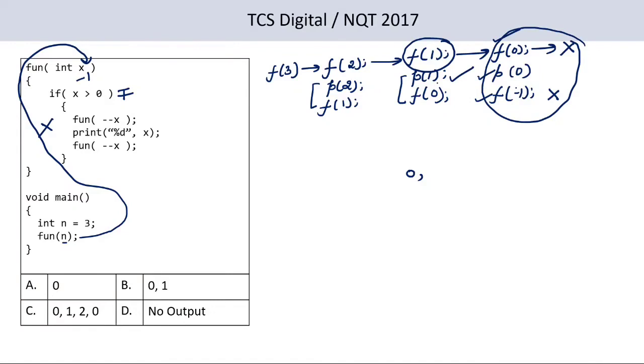Now the pending statement is p1. As in recursion, first of all you move forward and then you start moving backward. So now p1, that is you will print 1. Now you are calling function 0. Again, since 0 is not greater than 0, the condition becomes false, so this function will not do anything. Since all the three functions have been completed, and this function was called by this function, the job of all these has been done.